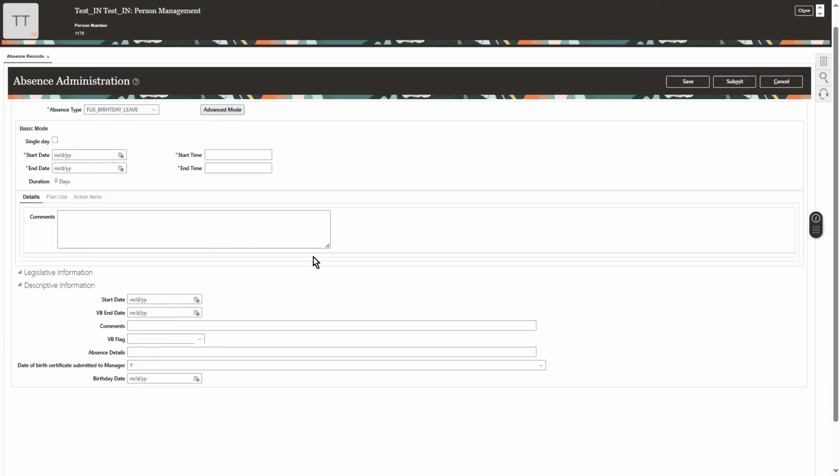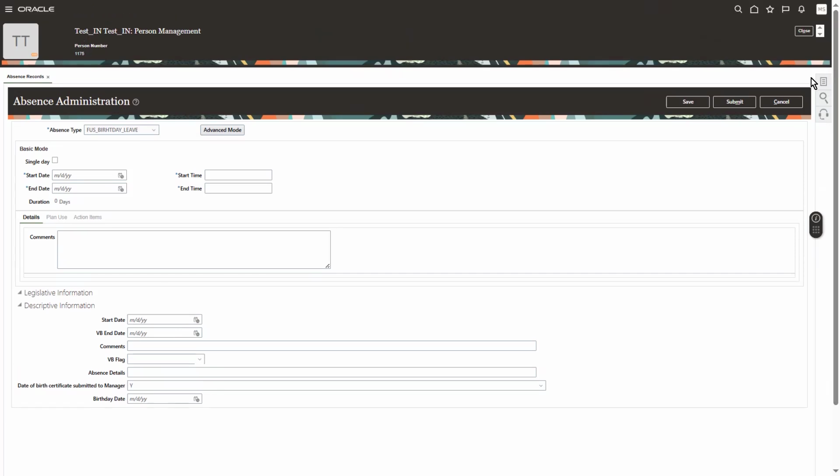How we'll be able to add the value set, create a new value set and have them loaded through a file, we'll see in the next session. That was about how we'll be able to add descriptive flex fields on the absence entry page. Thank you.